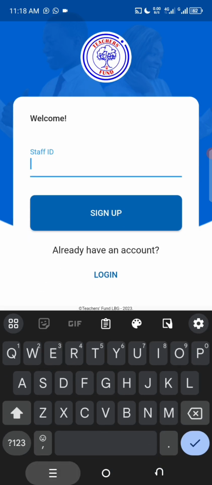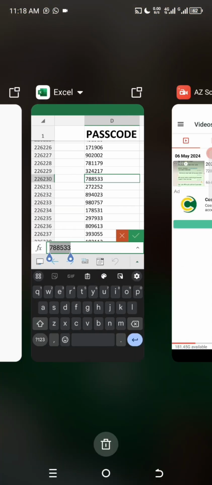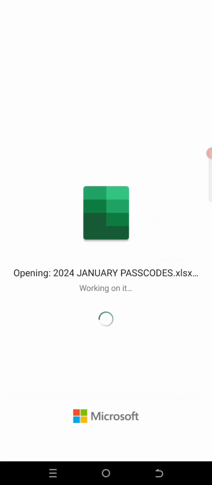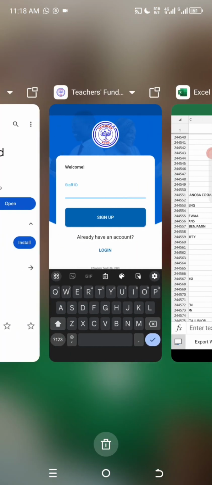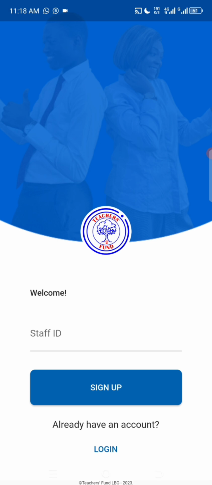I have already done that. There's a template over here which I'll be sending to you. It contains the passcode. You locate your staff ID with the passcode, then you input it there. Okay, that is it. After you have done it, I have already done that.